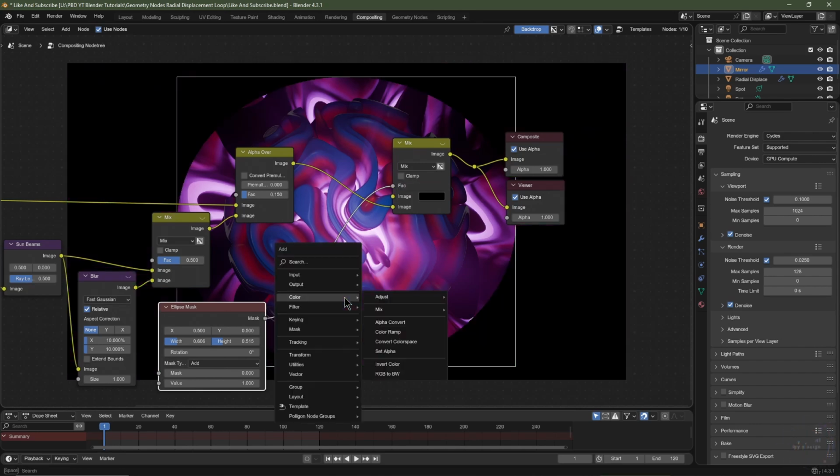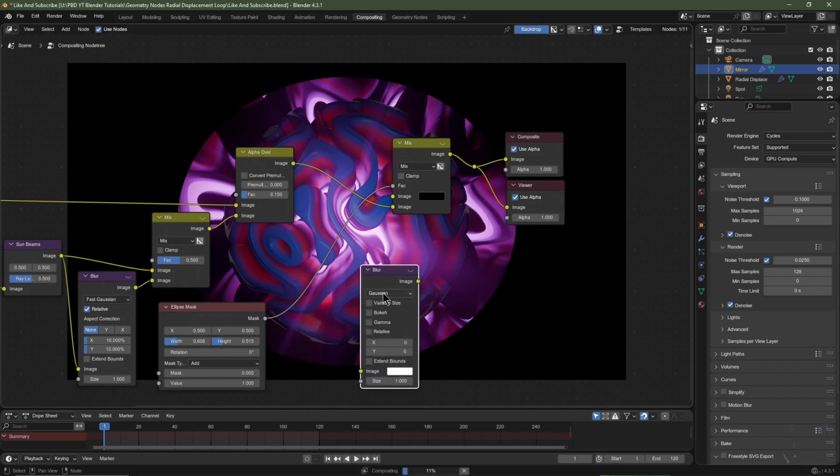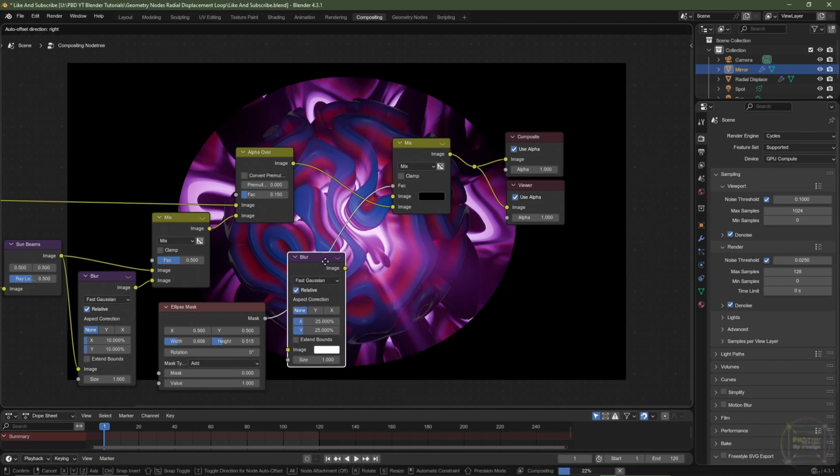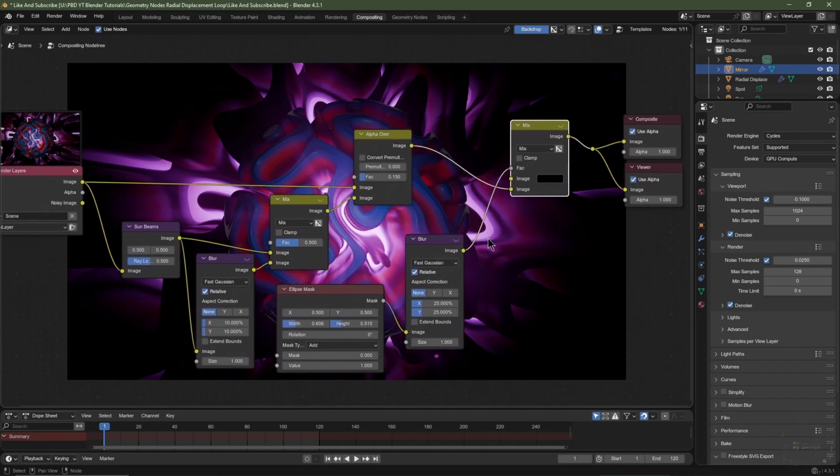So I'm going to hit Shift A, I'm going to go to filter, we'll go blur and we'll choose blur. Again, I'm going to change it from Gaussian to fast Gaussian. We'll enable relative, and for X and Y I'm going to give it a value of, let's say, 25%. I'll then pop that in between the ellipse mask and the mix color node. Okay, excellent. That's looking good. Okay, I'm happy with that final result.